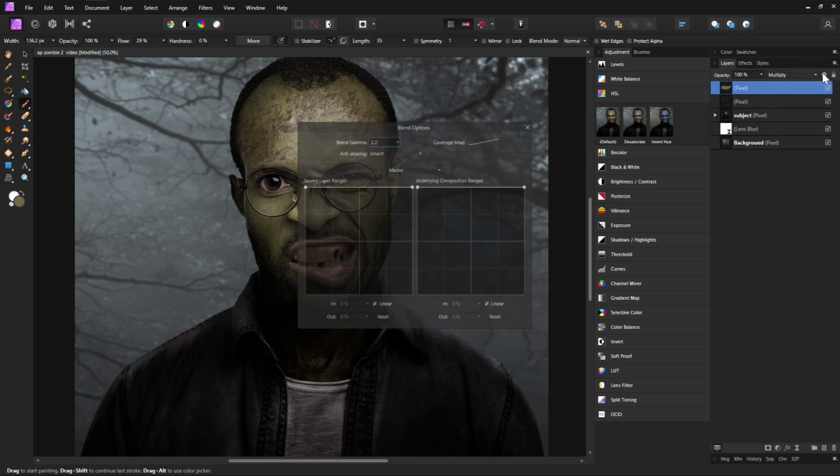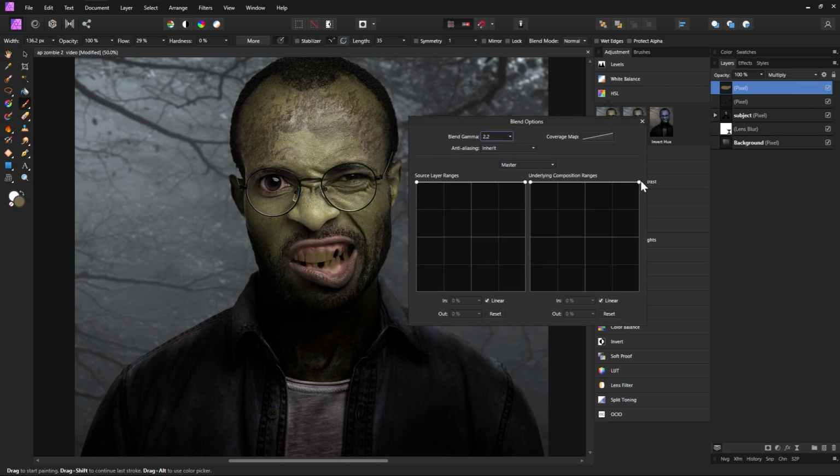Now let's go back into the blend options and bring down the right of the curve, just like we did with the shadow, pulling it about 3/4 of the way down. This will bring some of the highlights back to the teeth. We want them rotted, but still kind of shiny and moist.